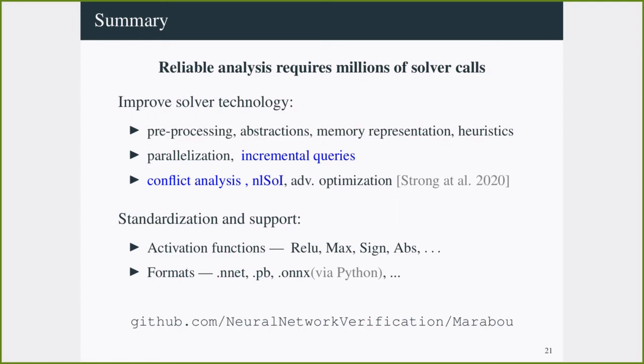Another recent work that I didn't include in the slides here is that on adversarial optimization. It involves modifying the default search of Marabou to optimize the adversarial examples so that we can find either the minimally violating or the maximally violating adversarial examples. The reference can be found at the end of the presentation. There is also ongoing work to support additional activation functions as well as new formats such as ONNX.